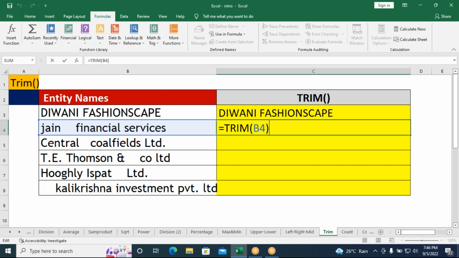Can we use two functions at the same time? Two functions. Yes, ma'am. So in Jain Financial Services, the first letters are small. So if I want to remove the unwanted space, plus I want to use the function PROPER. To apply two different functions together, you cannot directly use these two things together. If you want, we will try it out. We'll see how it works out.